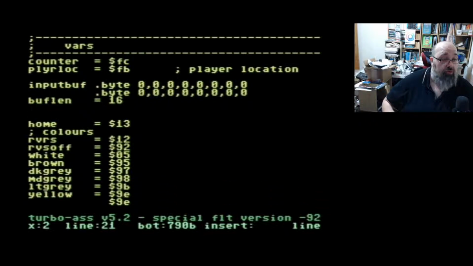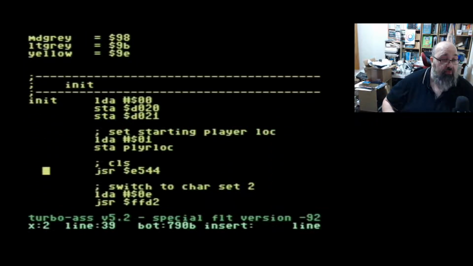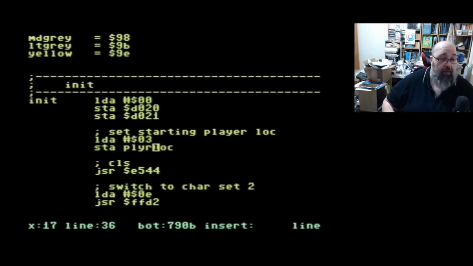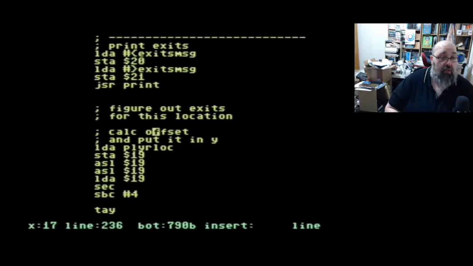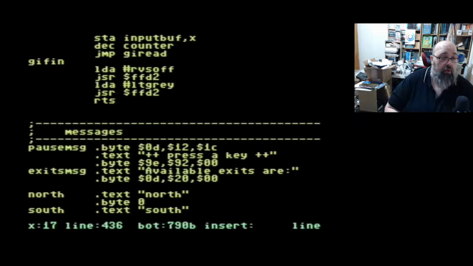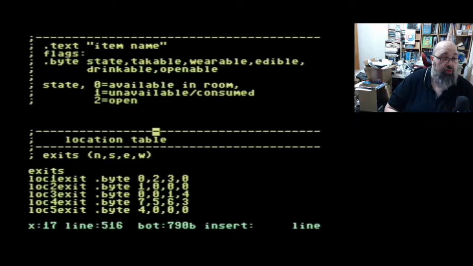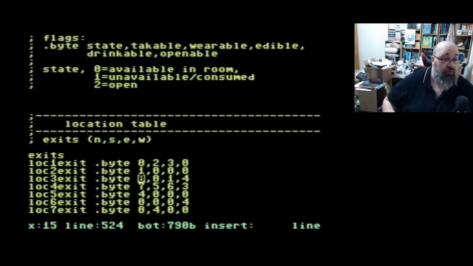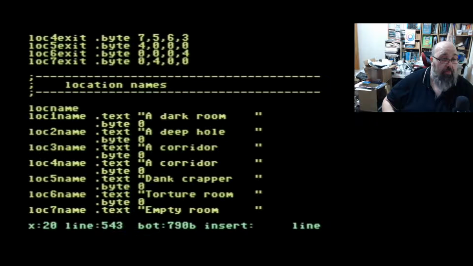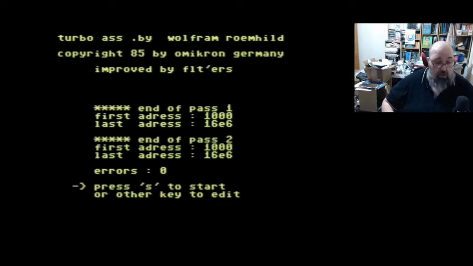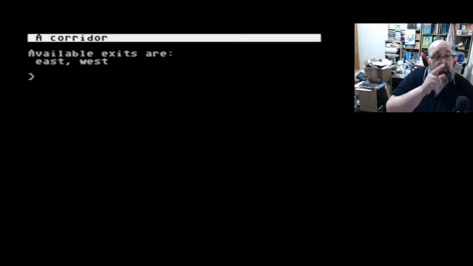So for example, if I set the player location to 3, we can go down and see that player location 3 is going to show us the exits will be east and west, and the name will be a corridor. So if I run that, it says I'm in a corridor and the exits are at the east and west, which is quite good.